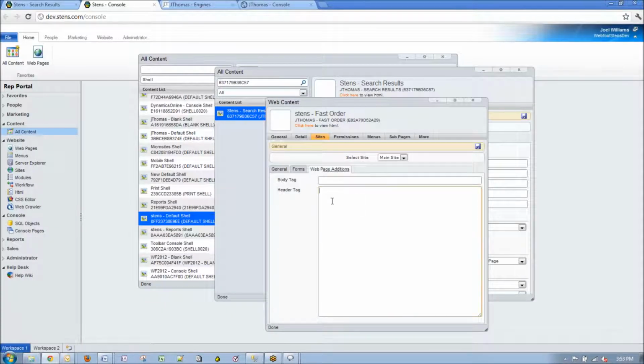You go to web page additions. You can add links that go in the header. And any page that loads this subpage will also take whatever's here and stick it into the head section of the HTML that's eventually returned to the user.